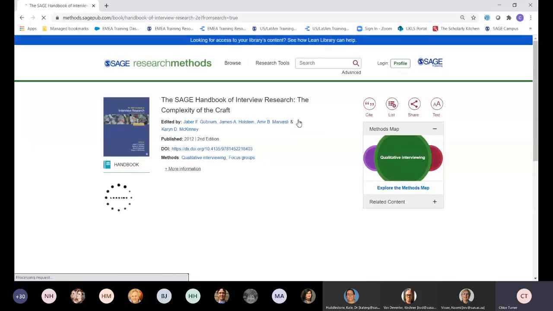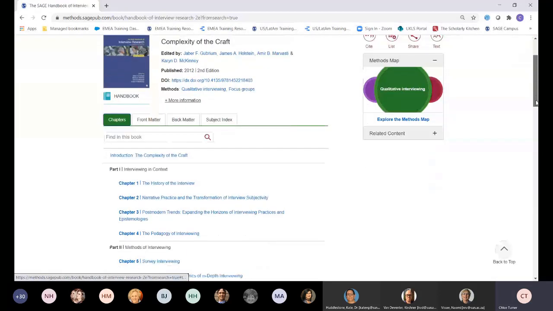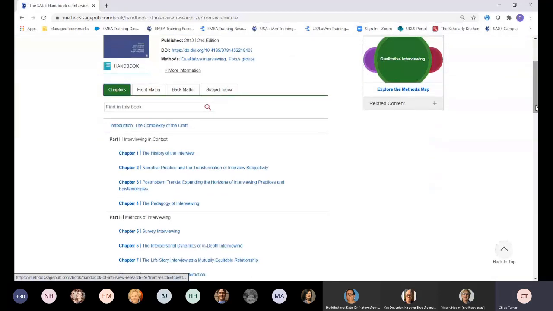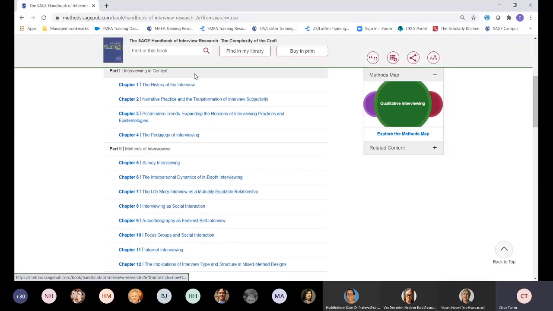So this is the Sage Handbook of Interview Research. And as you can see here, I've landed on what I would call the electronic contents page of the book. So at the moment, if I scan through here, these are all links that will take me through to the full text of that particular chapter.